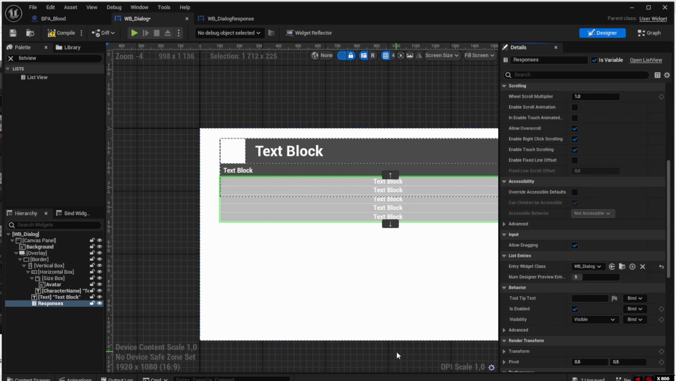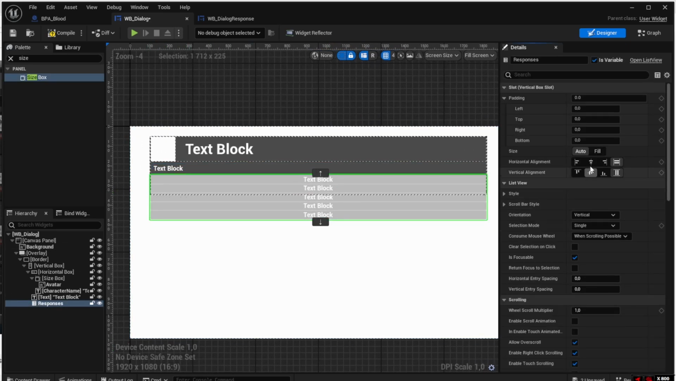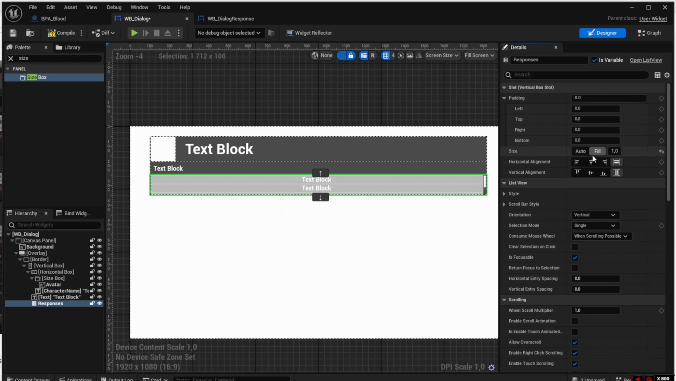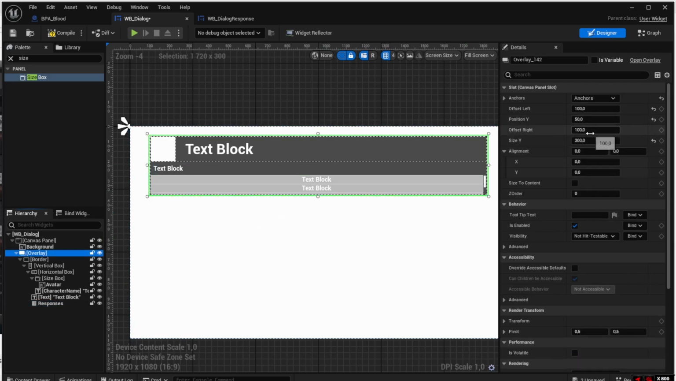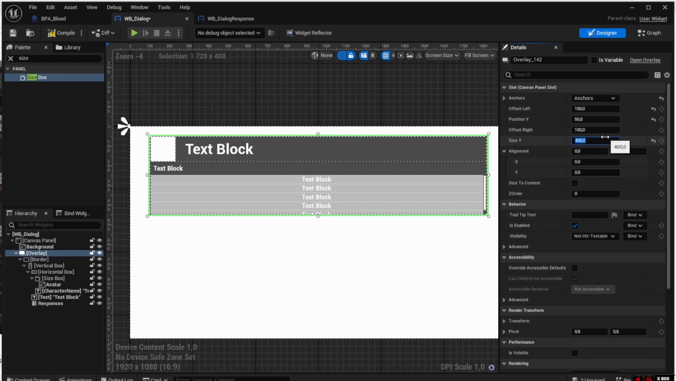We can see that the list view overflows our dialog widget. So let's click on the list view and set the size from auto to fill, and now it's correct. It also seems that we can only show the two options there. So let's click on the overlay and we will change the size Y to 400 pixels, so more options fit there. And this is all for the dialog widget, so we can compile it and move to another work.